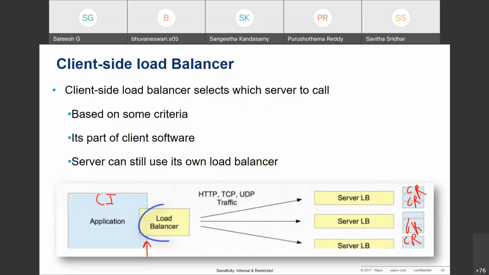Now, once you have configured the client-side load balancer, what does it do? The job of the client-side load balancer is to select, out of the available instances that are there, which exact instance to call, which exact server instance to call. That selection will be done by the client-side load balancer. But how does it do this selection? Does it haphazardly select something that is available? May not be. It is based on certain criteria. There are various criteria and algorithms the load balancer can follow. Based on that criteria, it can do the selection.